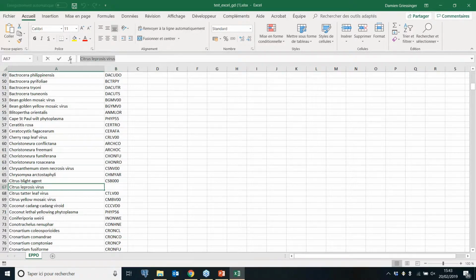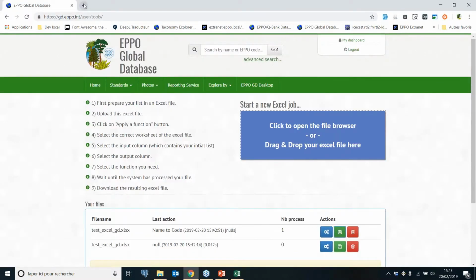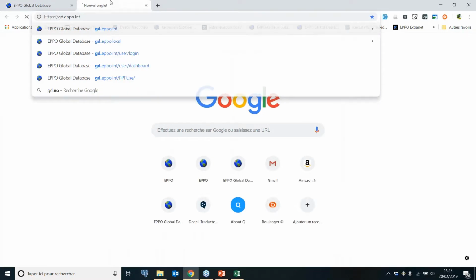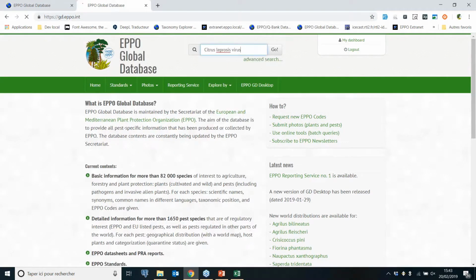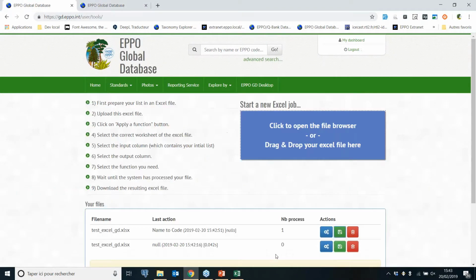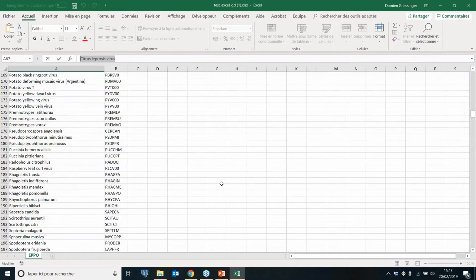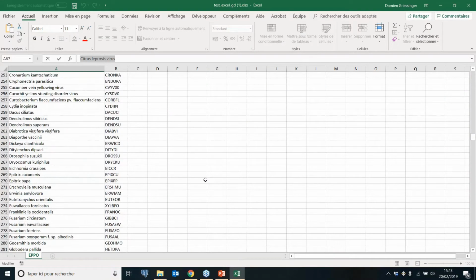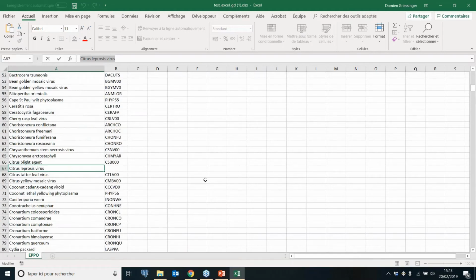So just to show you why, if I copy this one and I search on GD, you will understand why. It's because the name is not exactly the same. So it's virus C, virus C2, or virus N, but not virus without the extension. But it processes 700 names in less than 1 second.